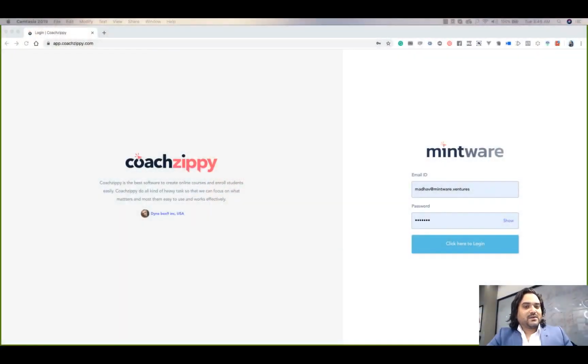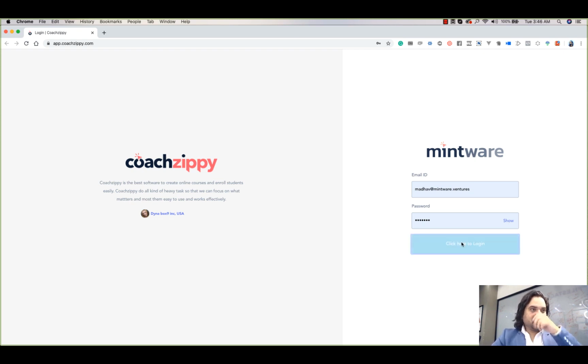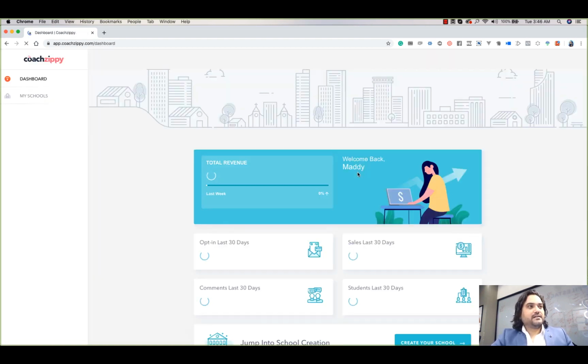So this is the login screen, as you can see here on my other screen. Here we go. This is the login screen. You can use your login credentials and click on the login button. Okay, your credentials are fine, and now you are on the dashboard.